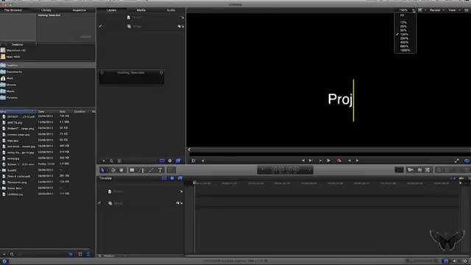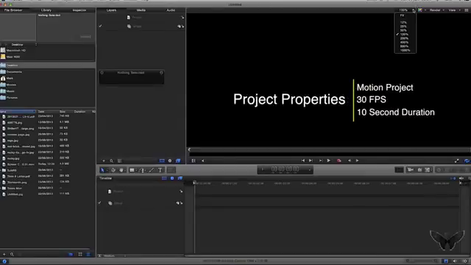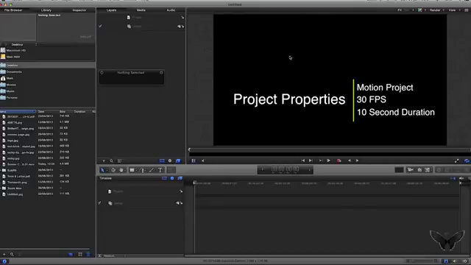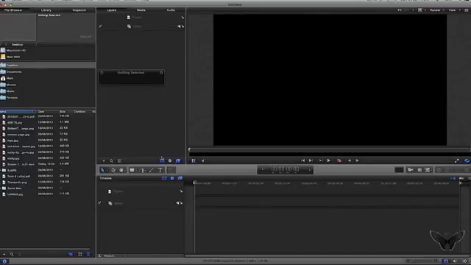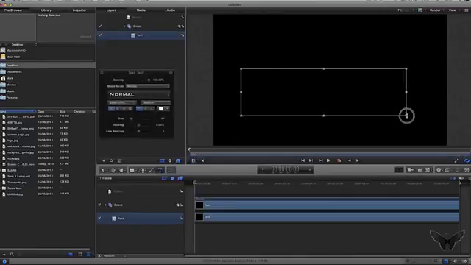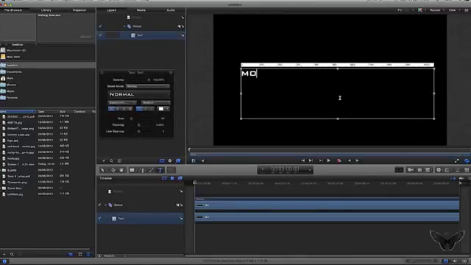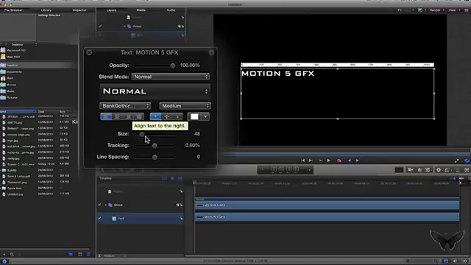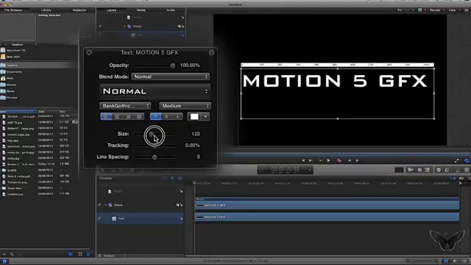So I'll put the project properties on the screen somewhere as well, and I'm just going to go here and click Fit, so my viewing pane fits, and I'm going to create some text. The text I'm going to create is Motion 5 GFX. Why not? Why not indeed? And then I'm going to use my heads-up display, F7 on your keyboard, or this little button right down here, and I'm going to make my text bigger.